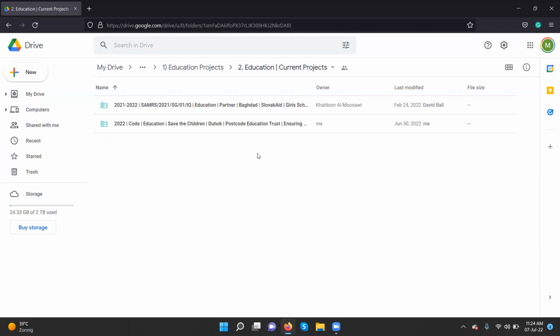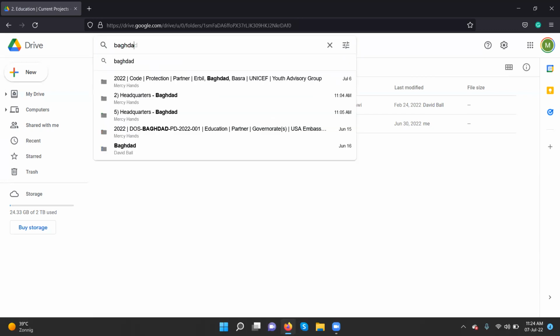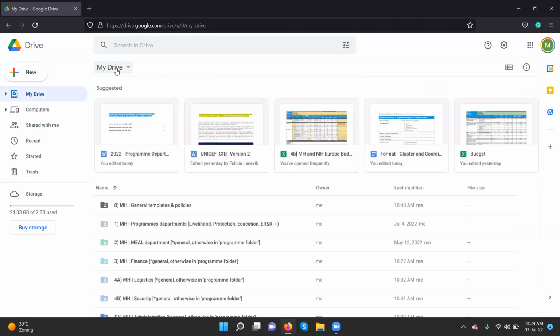So if ever you want to create a new project and you want to know what kind of products have been implemented before in Baghdad, you can type it here. And by making sure that each folder has the same structure, you can find now, for example, that there is one being created and one ongoing. This means also that we currently have to join forces as an organization to make sure that all our previous projects that are not yet on the Mercy Hands Google Drive will be moved there.